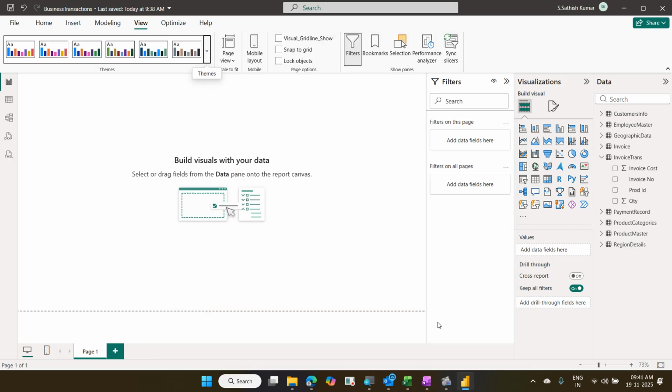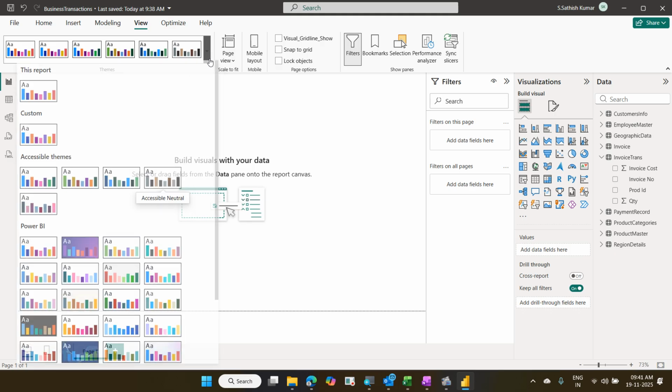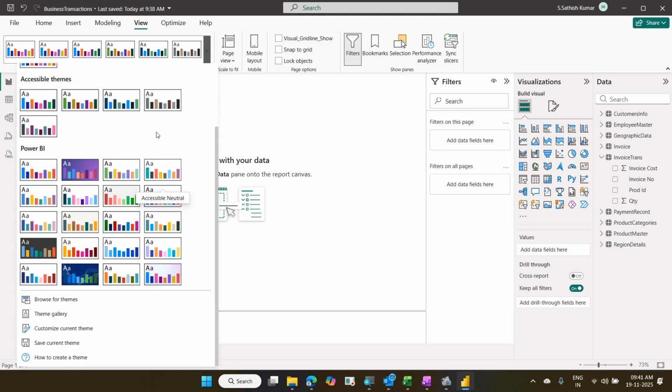Now, second step. View. Go to the arrow mark again. View, themes, arrow mark again. Scroll down. Save current theme. If the save current theme is greyed out, it's deactivated, it means you didn't change anything. You didn't change the font. Still no changes have happened. If you change the font, only then would the save current theme be activated. Otherwise, it would be deactivated, greyed out.